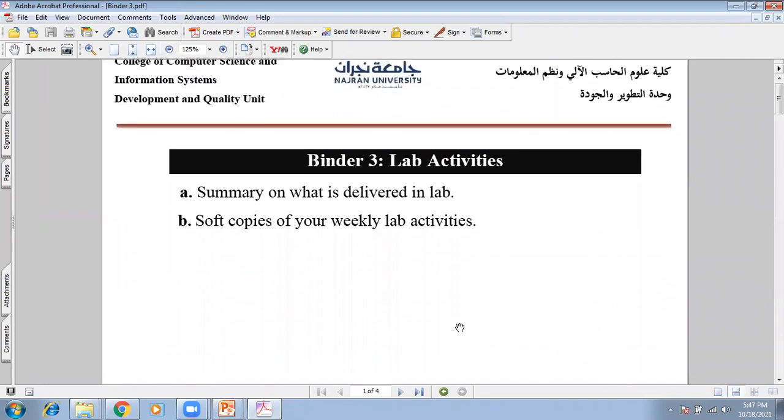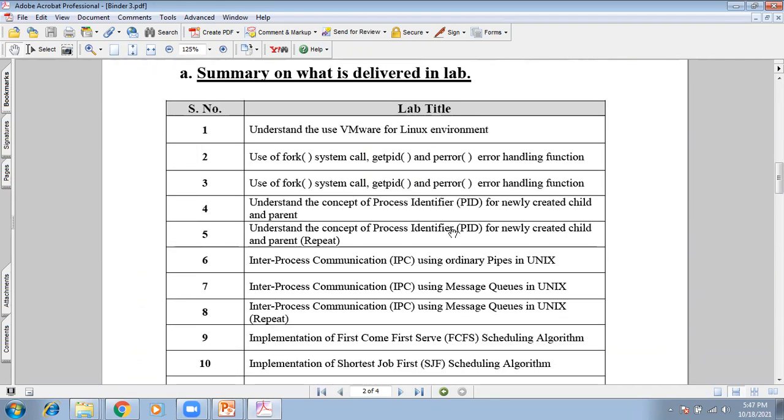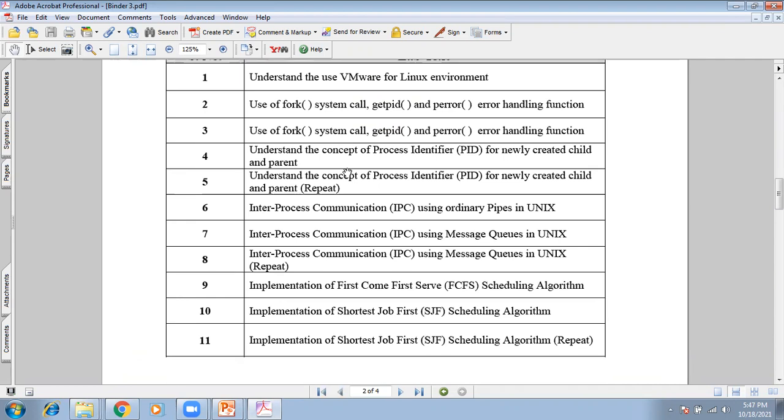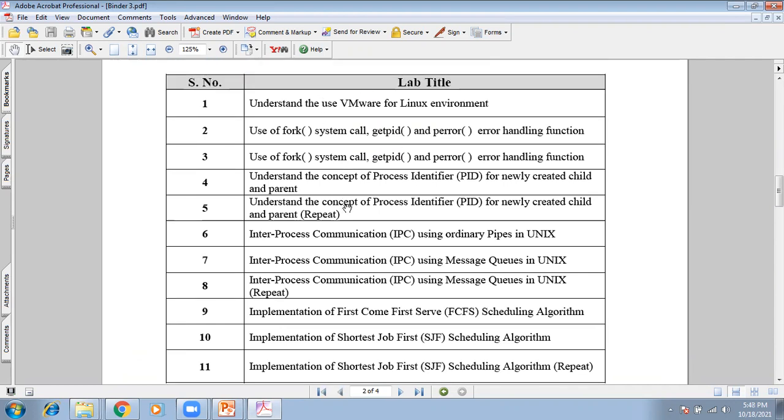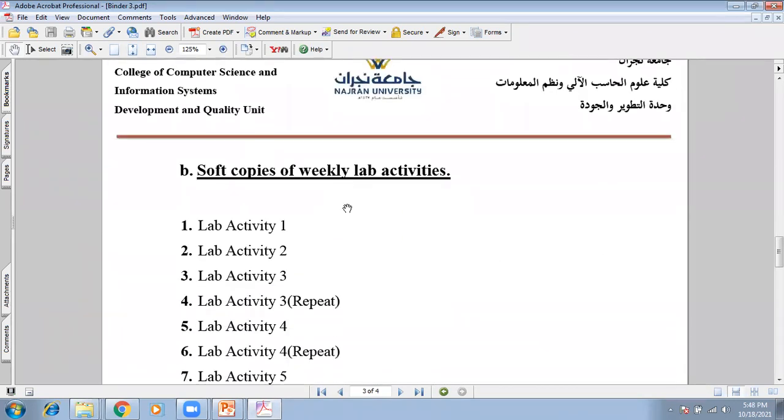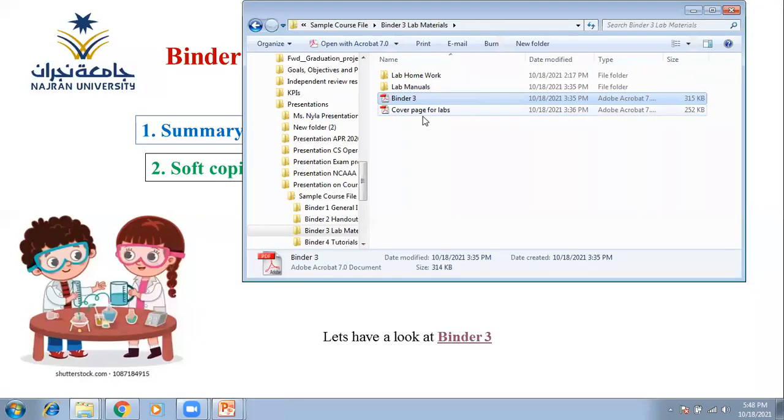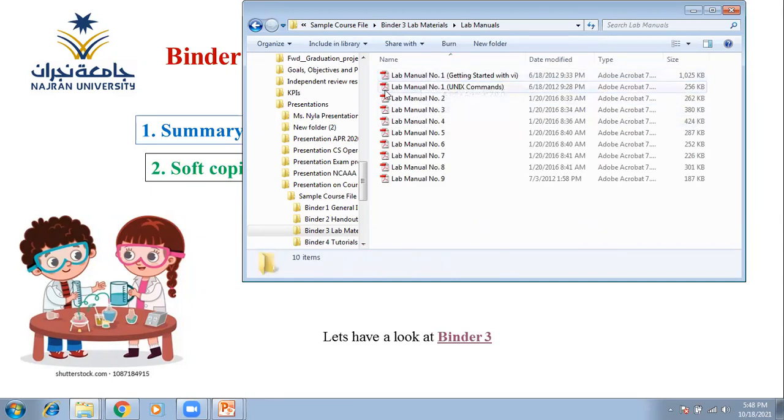What we need in this binder: the first thing, the summary of what is delivered in the lab, and we need to add the soft copies of your weekly lab activities. For the summary, we can put it in any way, but I have put it in a table, where serial number 1 means this is our lab number 1, and then the lab title, lab number 2, then the title. So we have to mention here all the labs which we are going to give to the students on a weekly basis. Then we have to provide the soft copy of lab activities. For this, I have made a separate folder, that is lab manual. You can see here lab manual number 1, lab manual number 2, 3, 4, and so on. So we have the different lab manuals we have prepared.